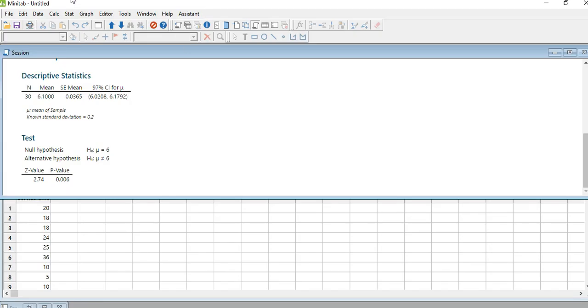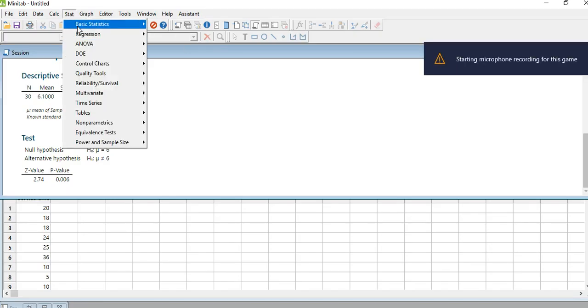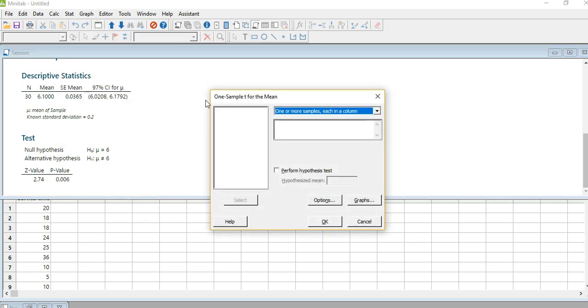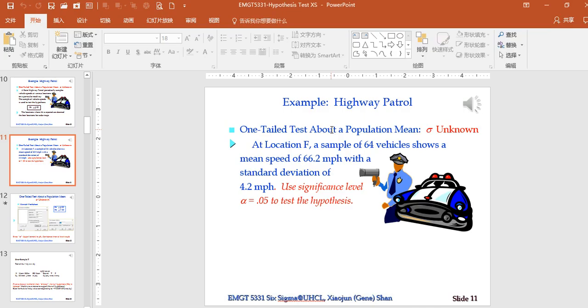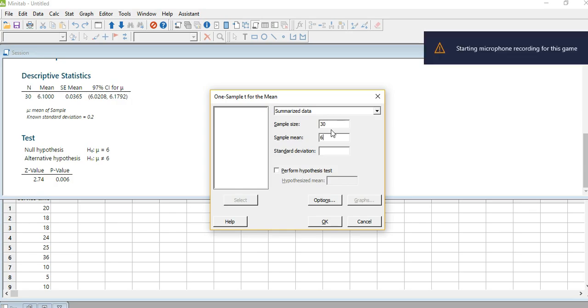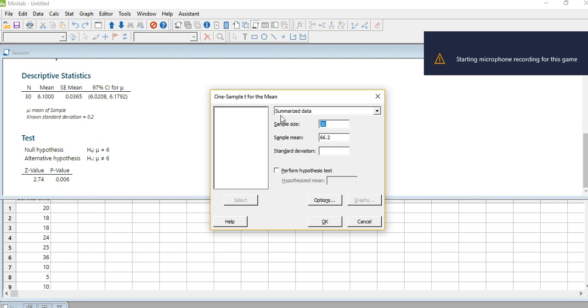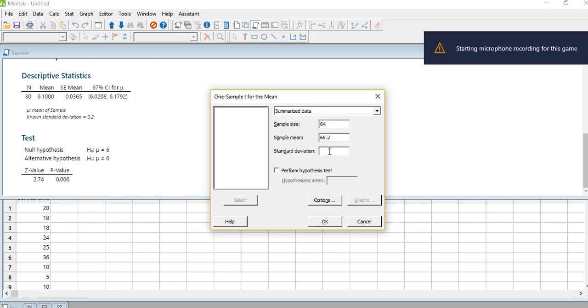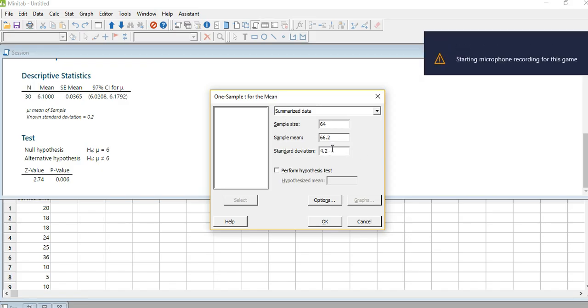Okay, so let's go to Minitab. Basic statistics. This time we will do One-Sample T, because we don't know the population standard deviation. Again, we will go to the summarized data. The sample mean is 66.2. The sample size is 64, and the standard deviation is 4.2. Okay, let's see if it's correct or not.